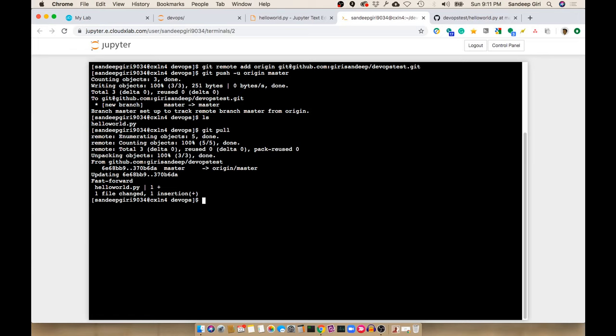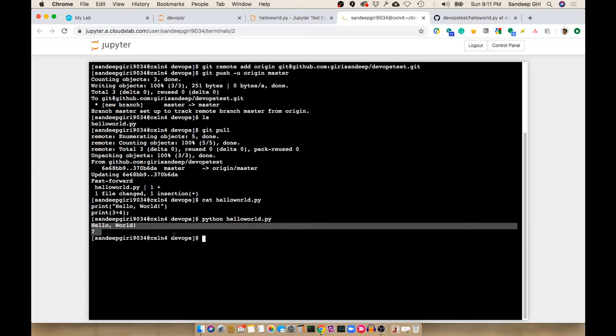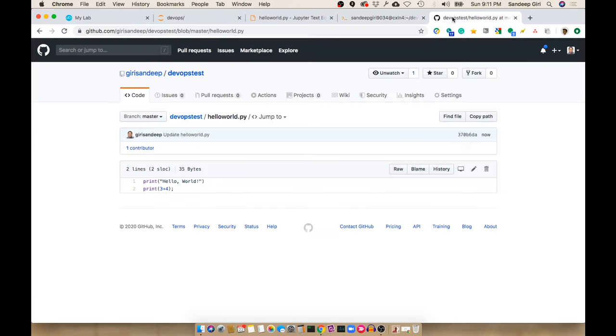So push means taking this repository to a remote repository. Pull means bringing remote repository to the local one. Now let's take a look at this file. Using the cat command, you can see that it has come here, right? And I can say python run hello world and see it has worked, right? So this way you can work with remote repositories.